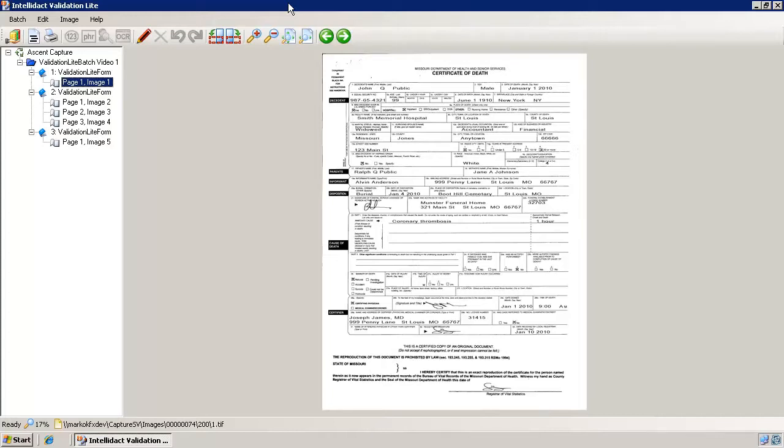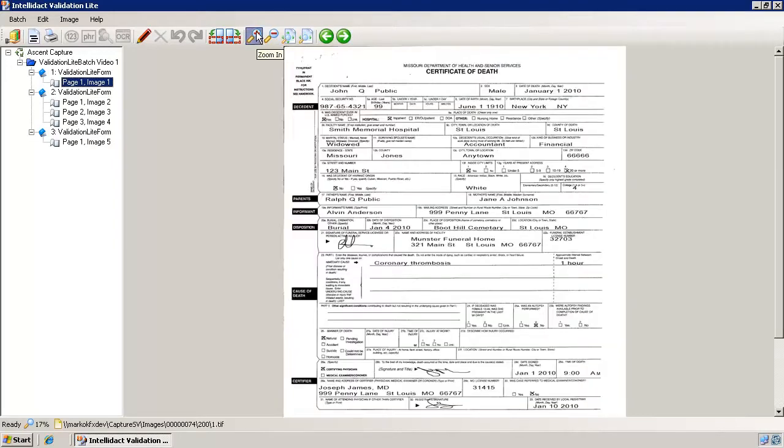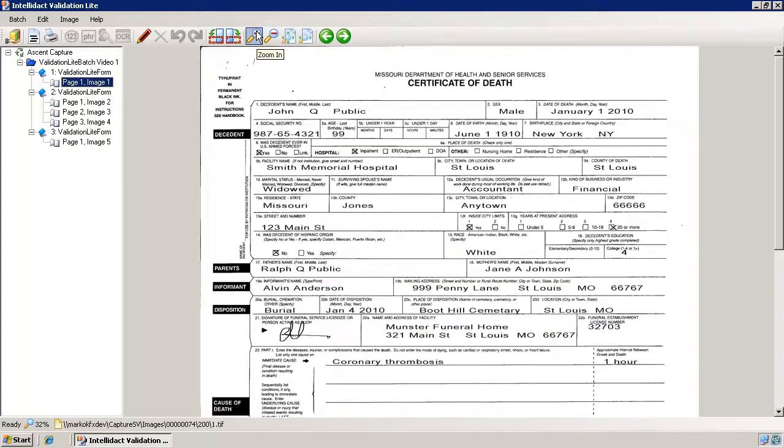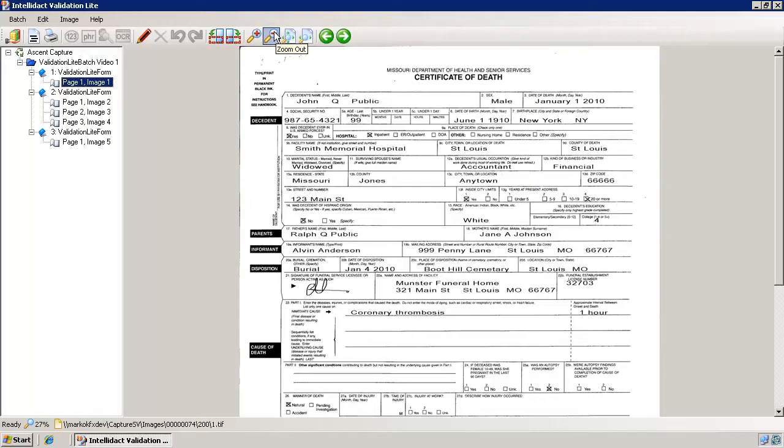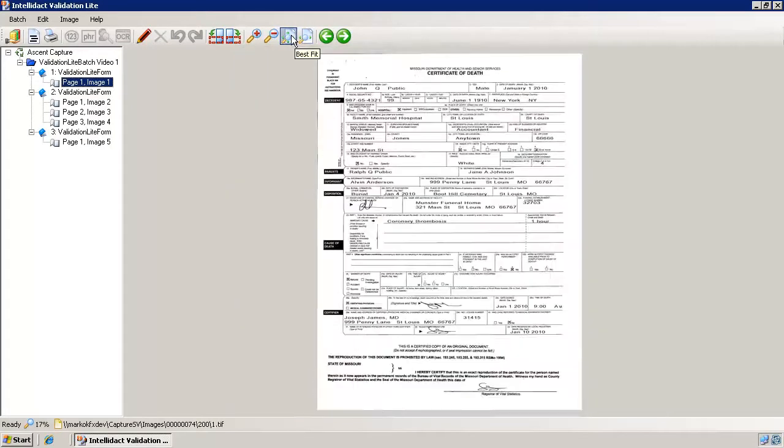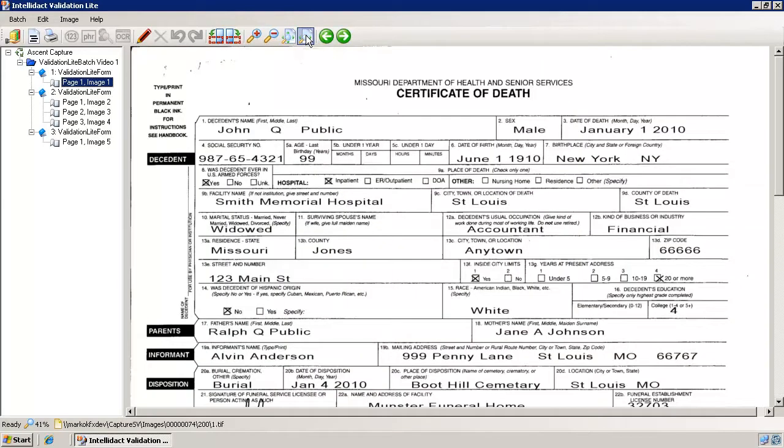To zoom in, click on the plus button on the toolbar or press the plus key on the numeric keypad. To zoom out, click on the minus button on the toolbar or press the minus key on the numeric keypad. The best fit button resizes the image so that it fits entirely within the window, while the fit width button next to it maximizes the width at the cost of causing the height to scroll.